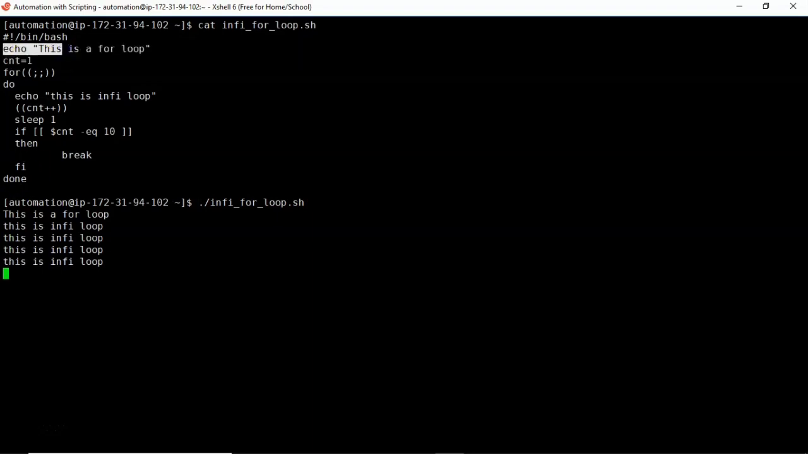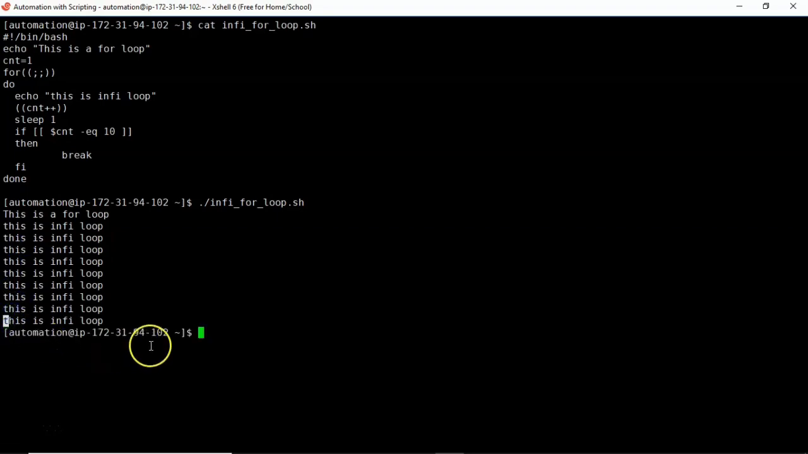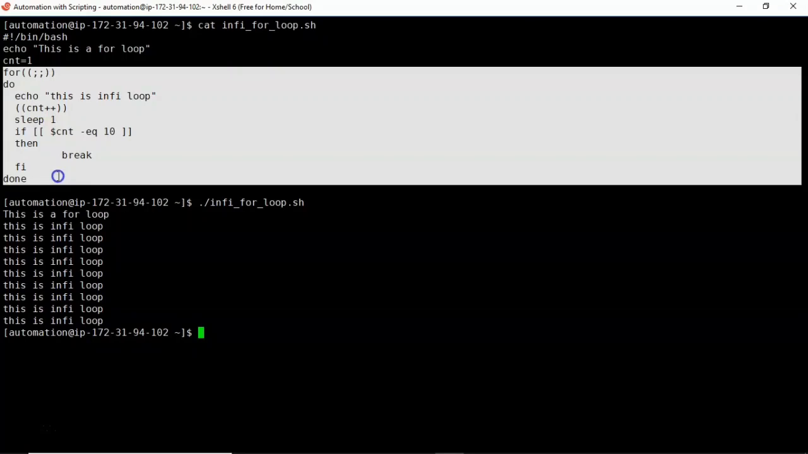Because of the first echo, you are getting this one. Then 1, 2, 3, 4, 5, 6, 7, 8, 9, 10. It is stopping. So whenever your count equals 10, I am using break. Break is actually a loop control statement. Whenever this line is executing, your for loop will stop, even if you have remaining iterations. Whenever break is executing, your for loop will terminate.